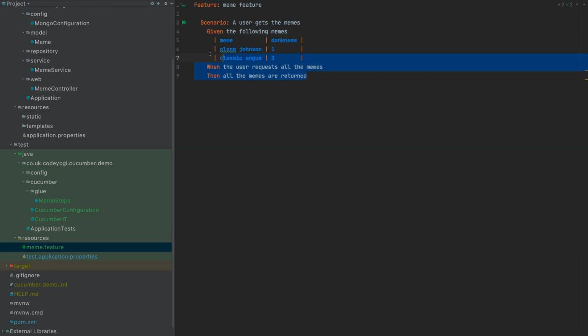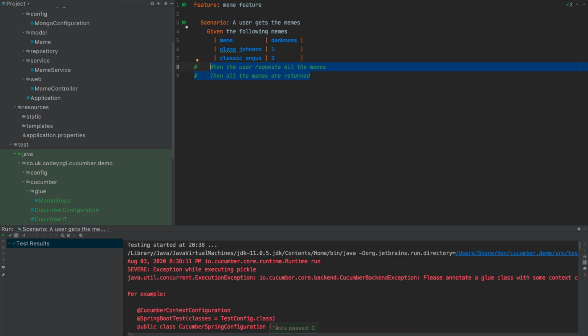Let's go to our meme feature. Let's just cut out these for a second and we'll run this. I'll try the new feature from IntelliJ. We'll run this test. I can't believe it allows you to do that now. That's amazing. I'm actually blown away by this, although you'll be in the future and you'll be like, this is the thing we've had forever.